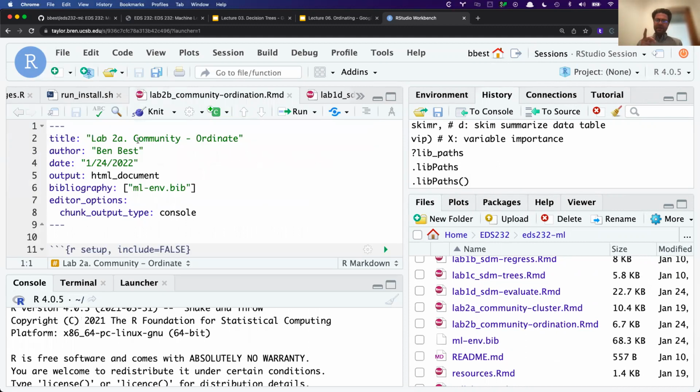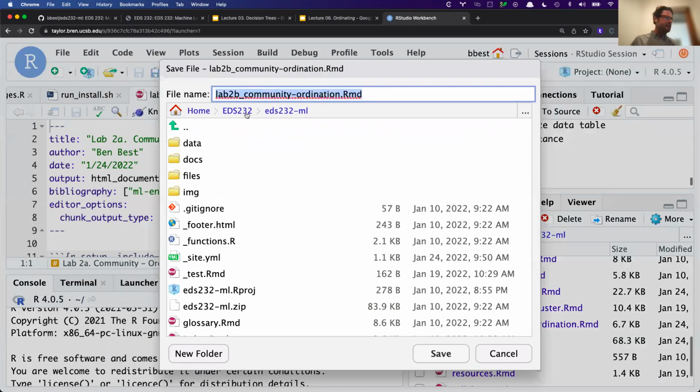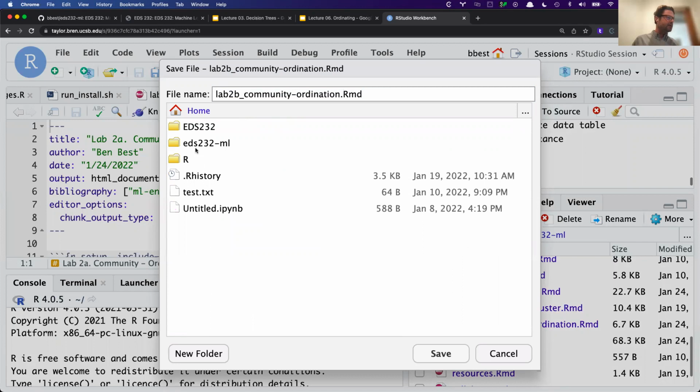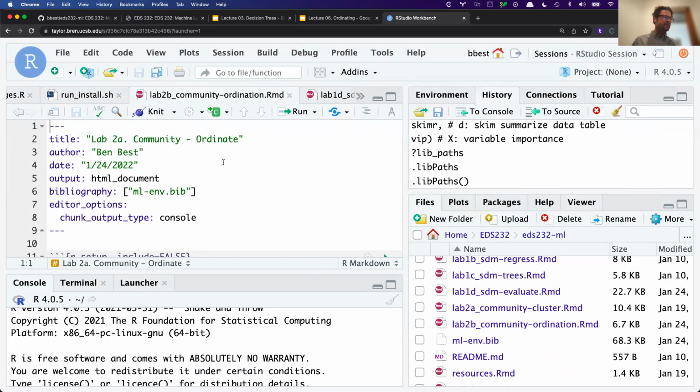Now you would not be able to edit here, and you wouldn't want to. That's the course materials that are up on the website. But I could go File, open this, and then File, Save As, and then put in my home folder. Maybe I have my own EDS 232, and I save here.